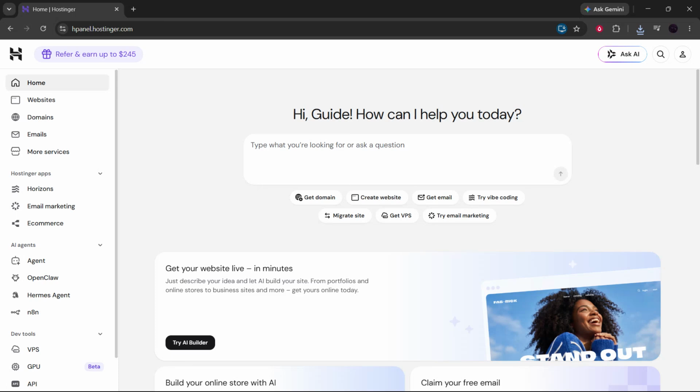If you need to transfer a domain away from Hostinger, one of the first things you'll need is the authorization code, also called the EPP code. In this video, I'll show you exactly how to get the authorization code on Hostinger in just a few simple steps. This is a quick and important process, and once you know where to look, it only takes a minute or two.